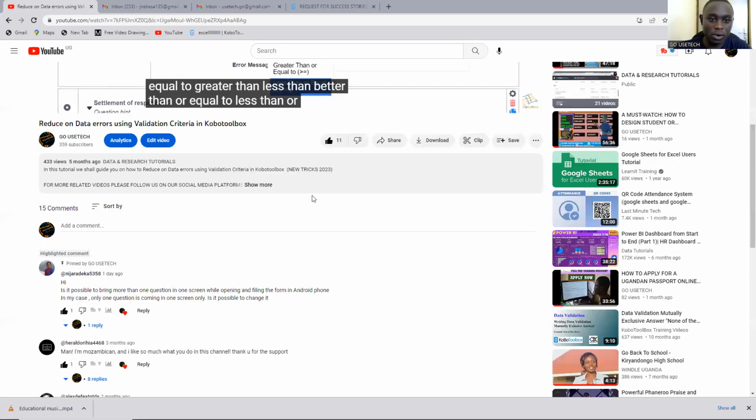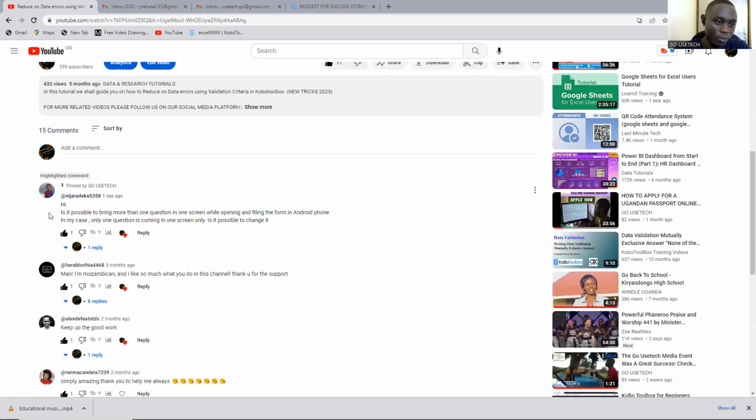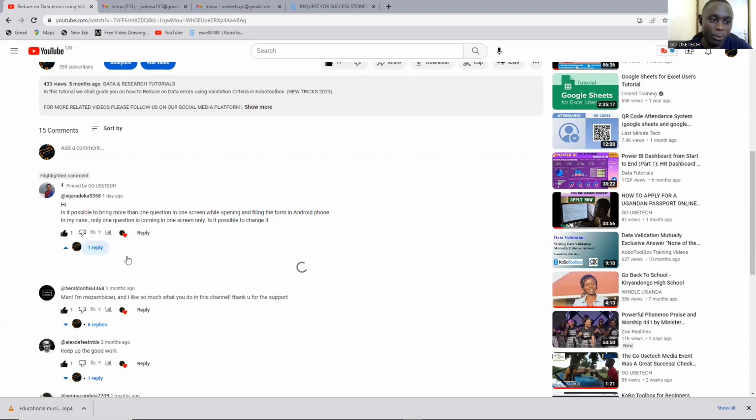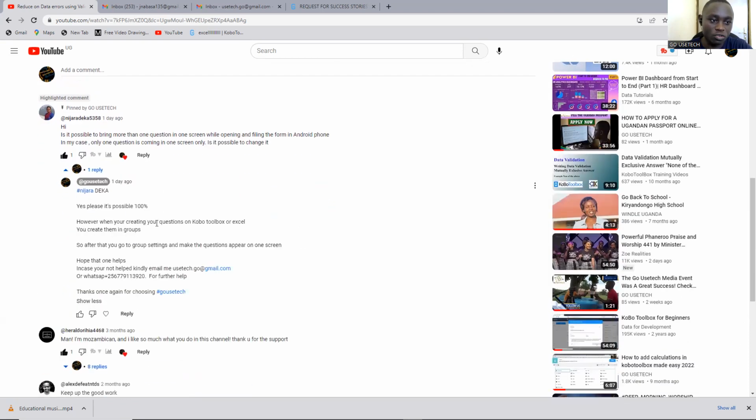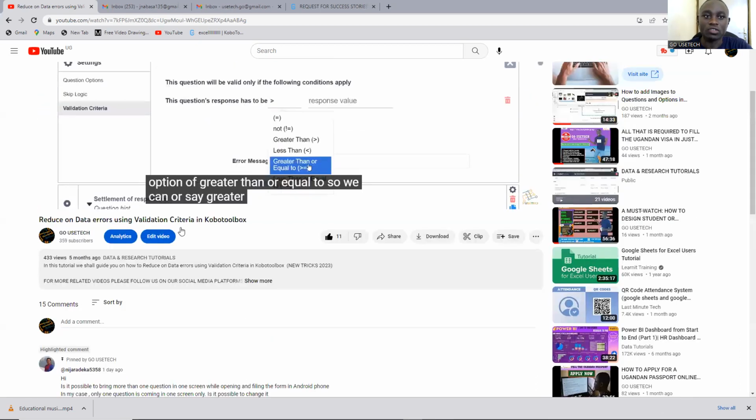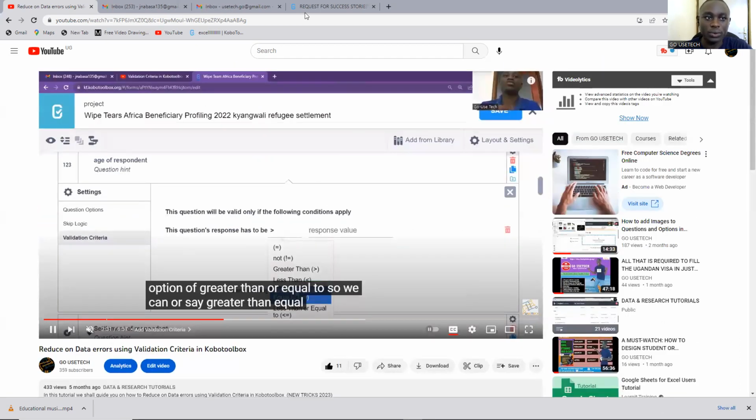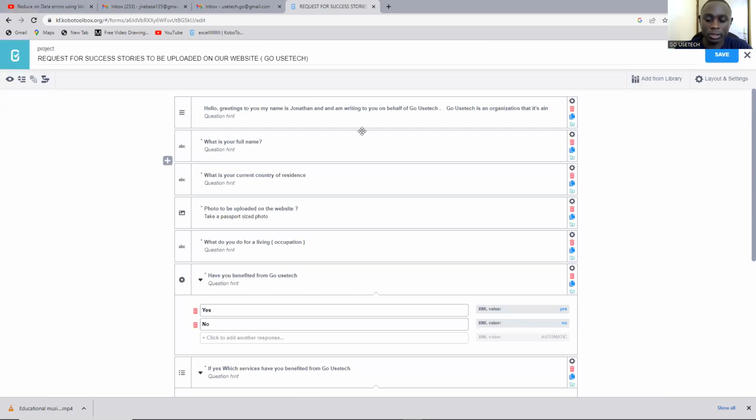Yeah, so our question is, hope you can read this statement. Is it possible to bring more than one question in one screen while opening up and filling the form in Android phone? In my case, only one question is coming in one screen only. Is it possible? And then our reply was, it is possible 100%. So what we're going to do, let's just come to our question.